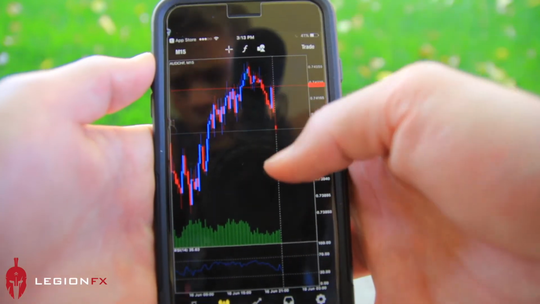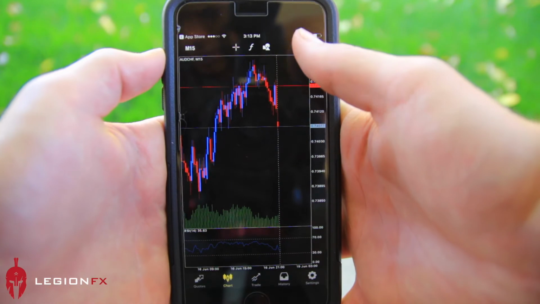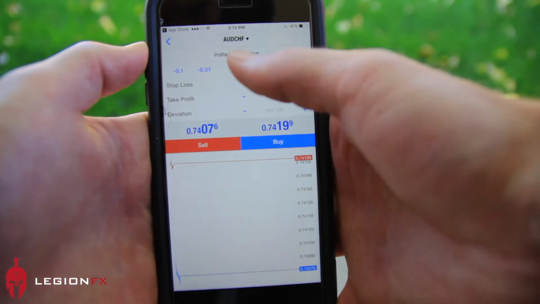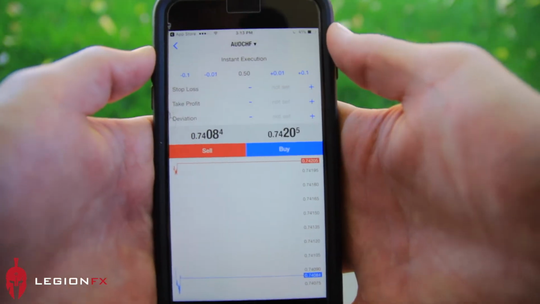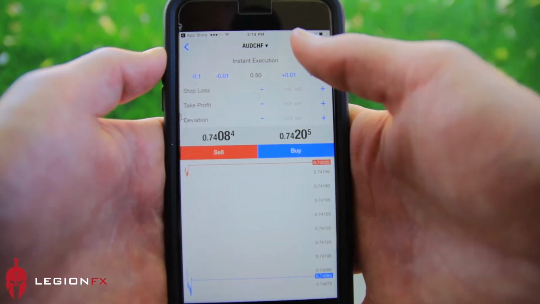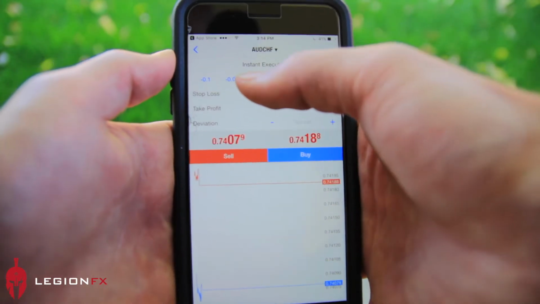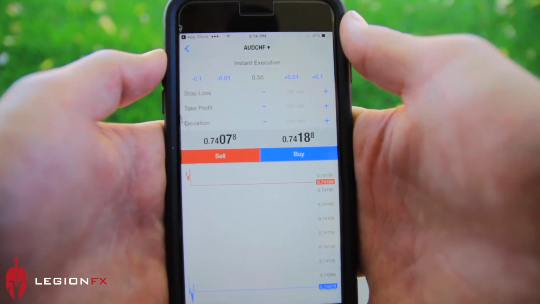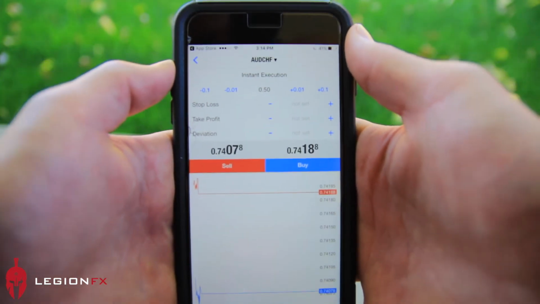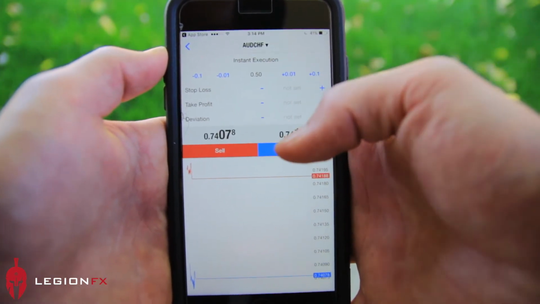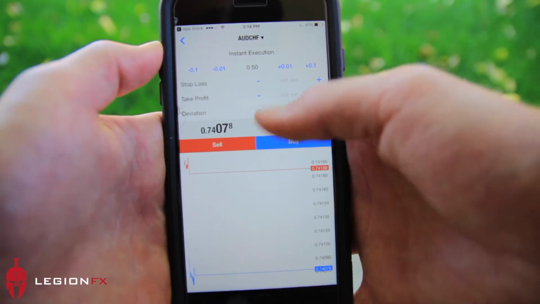So if we come to the trade icon right here at the top right, we'll come to trade. And this is basically where all the magic happens, guys. So if you see this, we have instant execution. Then we have the middle button where you see this 0.5 right here. That's our lot size, and then we have stop loss, take profit, and deviation and all that fun stuff.